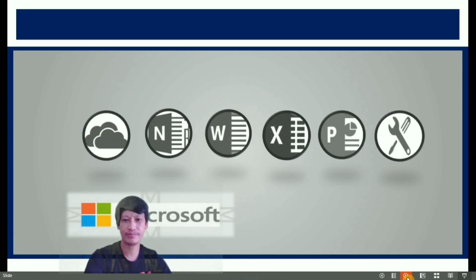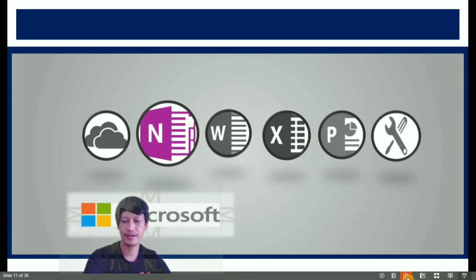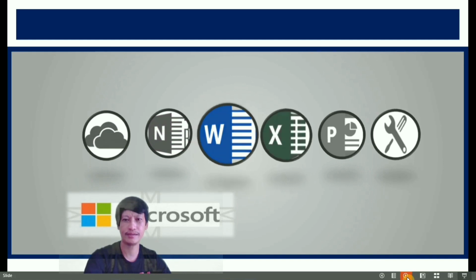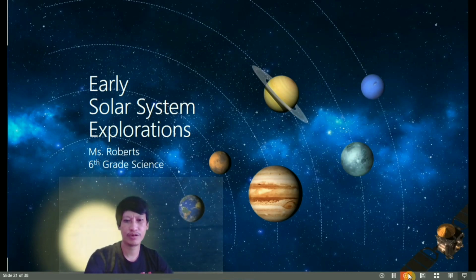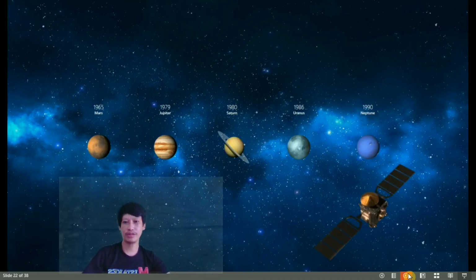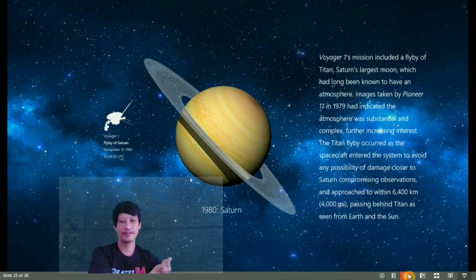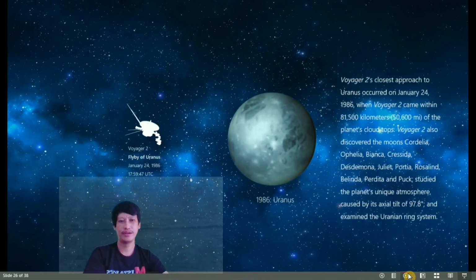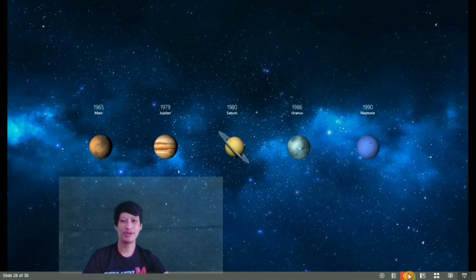Supposing you are talking about OneDrive, so OneDrive is highlighted. And number two, for example, you are talking about OneNote, OneNote is highlighted. Followed by the word, next is Excel, followed by PowerPoint, and so on. Early solar system explorations, according to Miss Roberts, 6th grade science teacher. Talking about the first planet that you are going to discuss, for example, we have Mars, followed by Jupiter, next is Saturn, next is Uranus, and the last one we have Neptune. So again, to capture the generalization or a recap, you can present again whatever you have presented at the first.